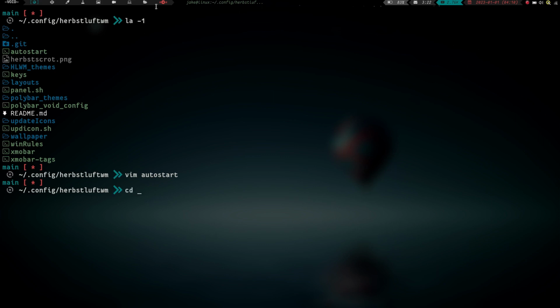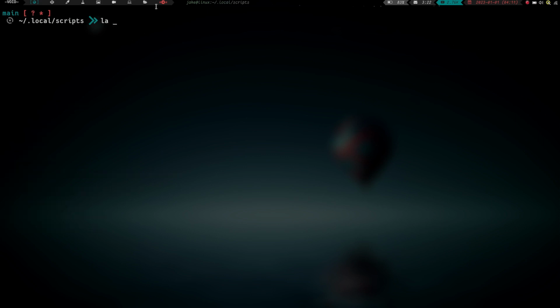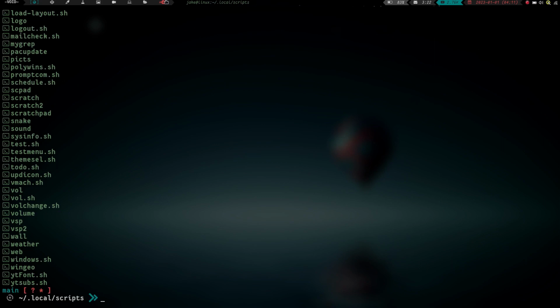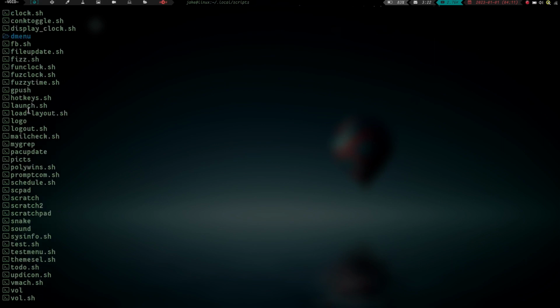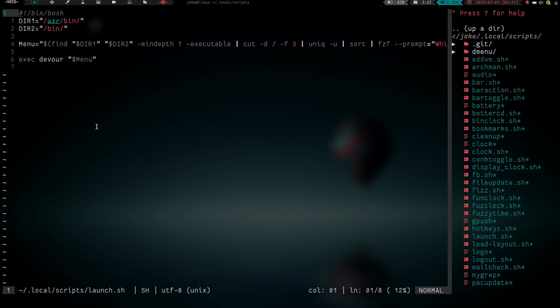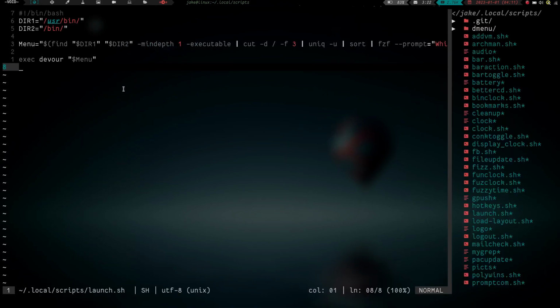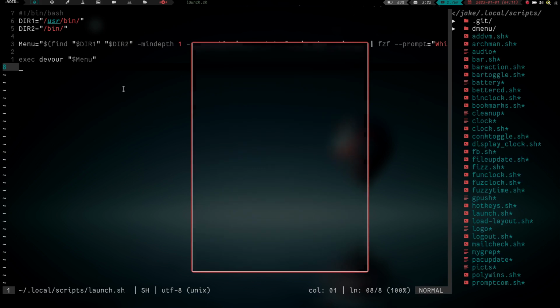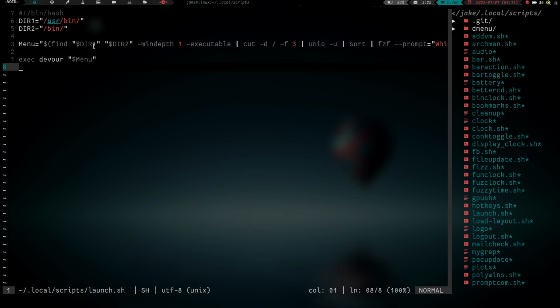Let's go ahead and cd. Actually, let's go home and cd into scripts. Let's clear the screen and do an ls -1, and you can see right here, launch.sh. So if I vim into launch.sh, you can see it's just a real basic script for my launch menu, which is the menu right here. Basically, it just pipes these directories into my fzf instance, and then gives me a prompt and stuff like that. So it's just a real basic script.